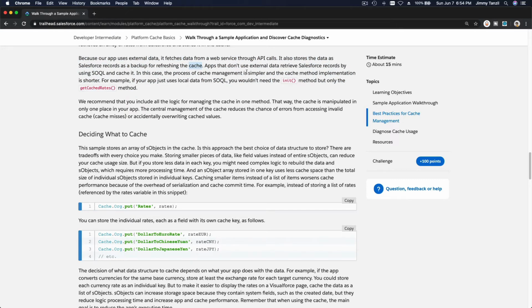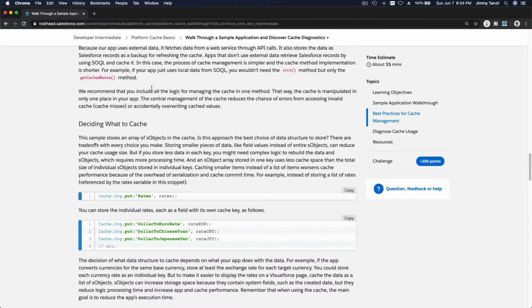Apps that don't use external data retrieve Salesforce records by using SOQL and cache it. So in this case, the process of cache management is simpler and the cache method implementation is shorter. For example, if your app just uses local data from SOQL, you would not need the init method but only the getCacheRates method. So I hope that makes sense.